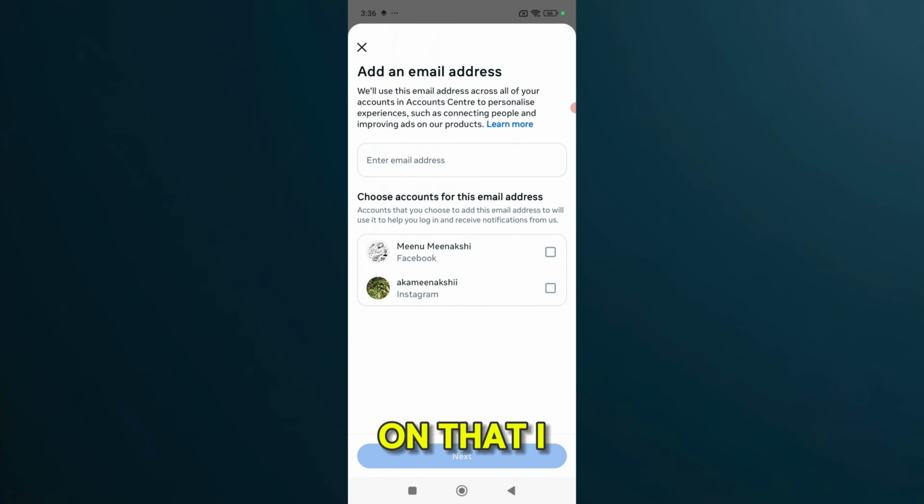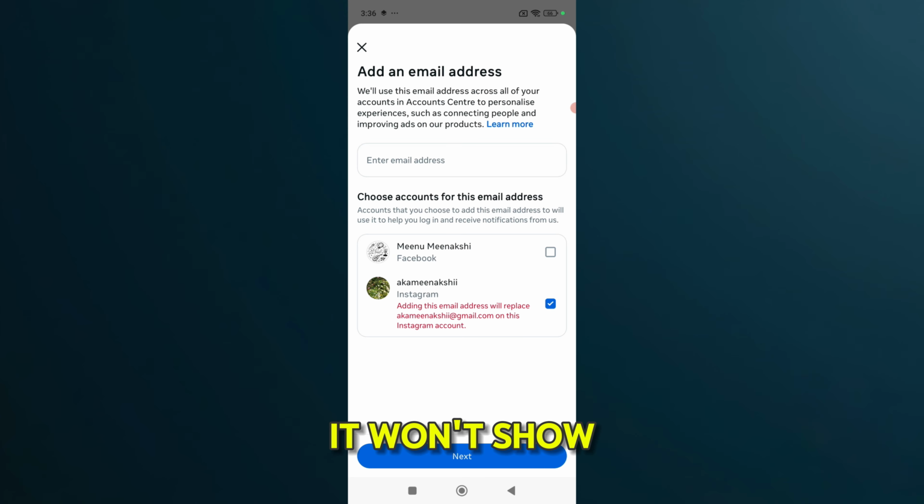If you tap on that, I have already added my email address. So it will show me that it will replace my email address, whatever I add now. So if I tap on that, see, it is showing me like this. If you have not added email address, it won't show for you and it will add your email address.